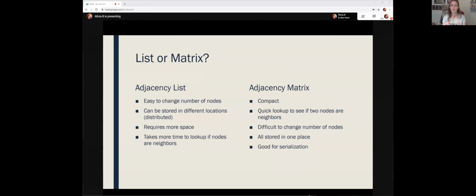The nodes don't all have to be stored in the same location. You could have nodes on different servers, so one node can point to a node on a different server. It does take up more space though, because in the case of the undirected graph, you duplicated all the relationships in their adjacency lists.